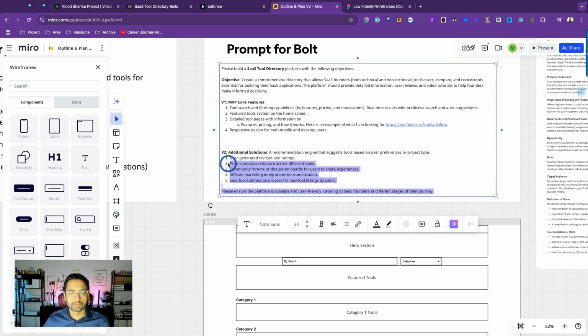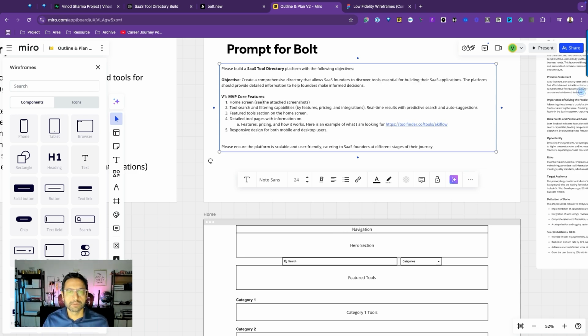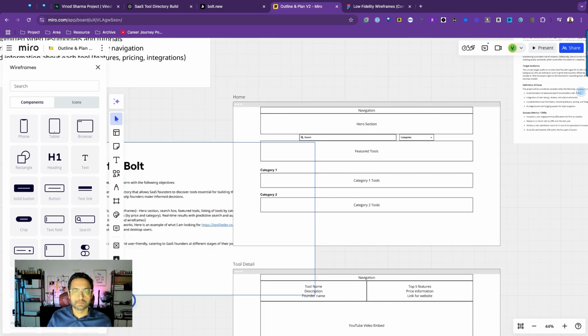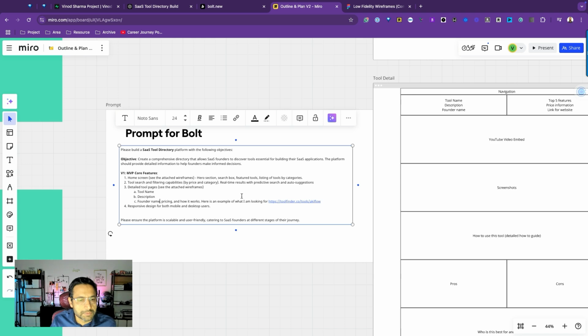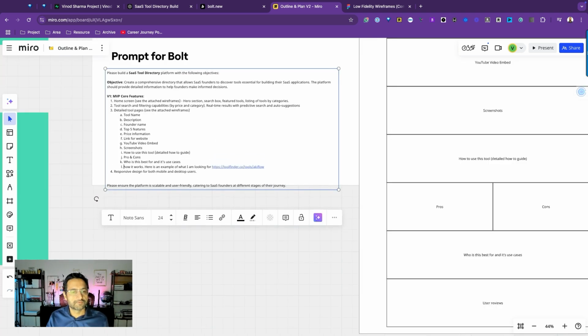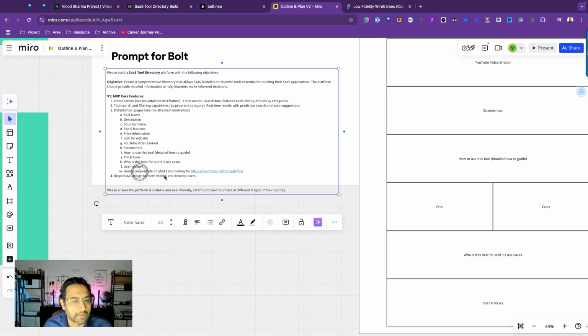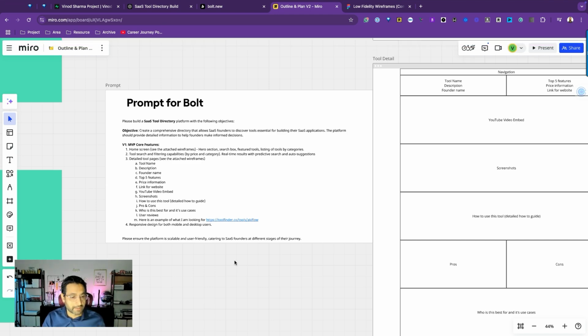So I am going to remove all these features. For technical or non-technical, the app will have a home screen, will have a search box, category, feature tool section on the home screen. I want to bring this here so that I can easily type. So I got features, tool name, description, founder name, price, screenshots, pros and cons, who this is for, and user reviews. And I'm going to add this as an example. Okay. So this is my prompt. All right, so are you ready?